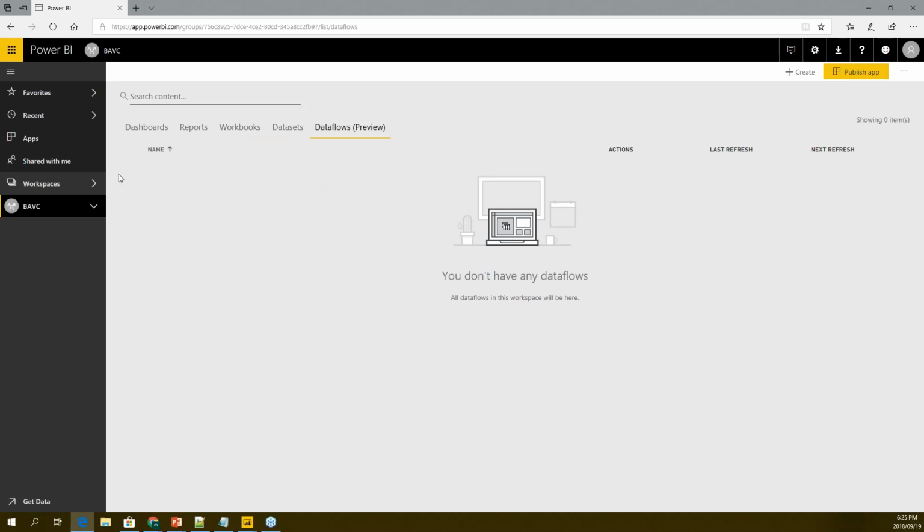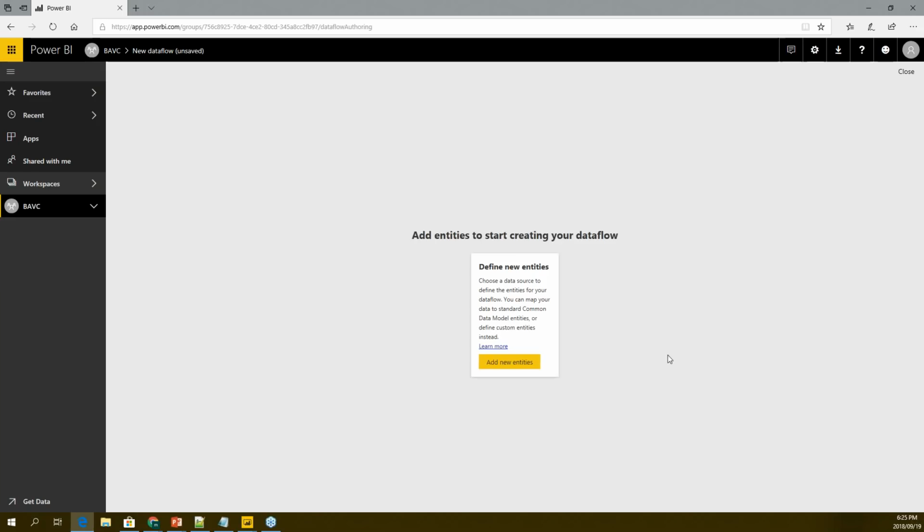So I'm just going to click on the new workflow. Obviously, I do not have any workflows because this is a brand new workspace. So we're going to say create. We're going to create a brand new dataflow. I'm going to add a new entity.